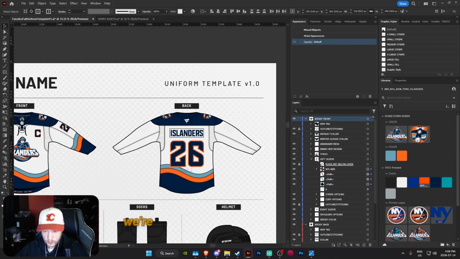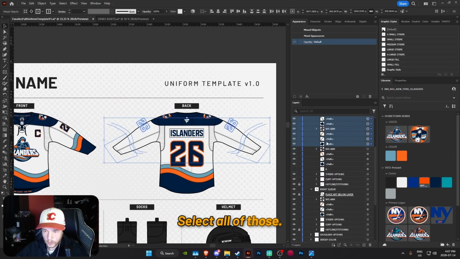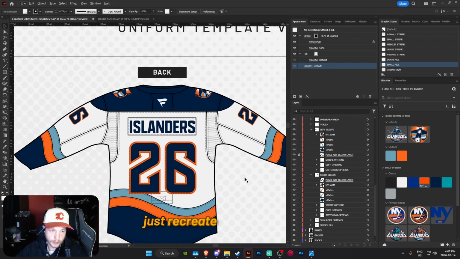And again, for the arms, we're just going to copy and paste them from before. This time I'm actually going to select both arms and drag them over. Select all of those. Now you don't have to copy and paste the arms. I just do it to make it faster, but you can absolutely just recreate them yourselves.